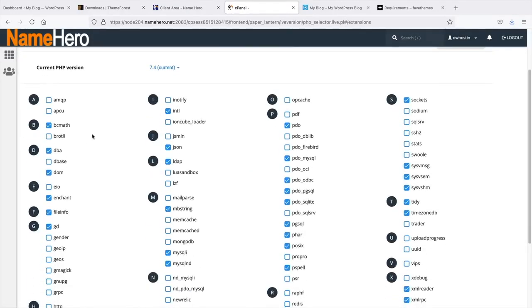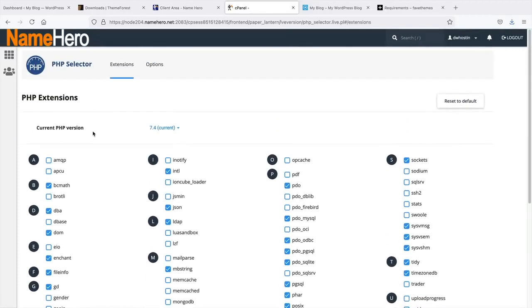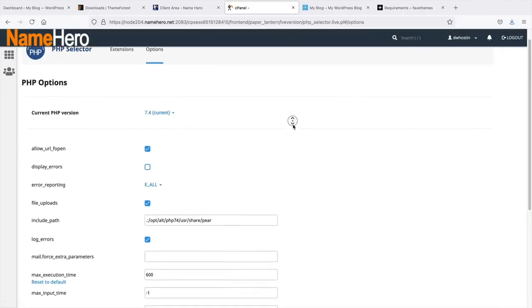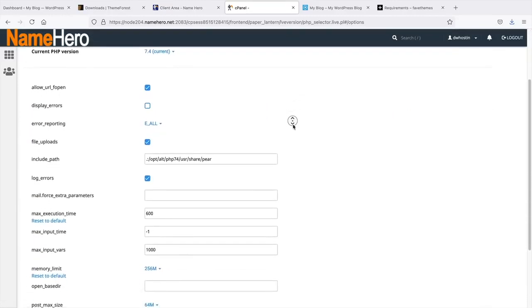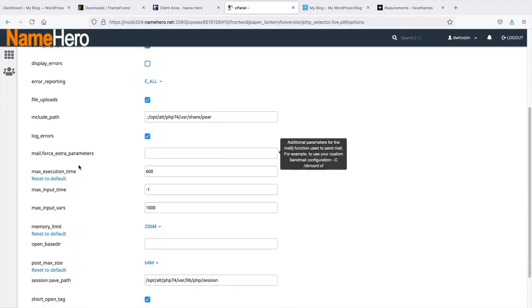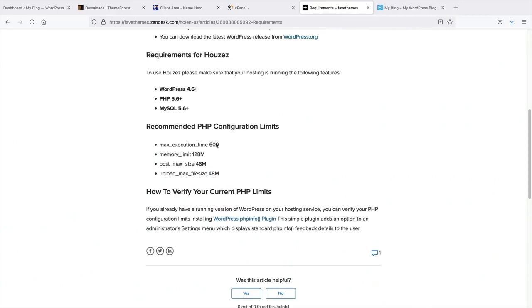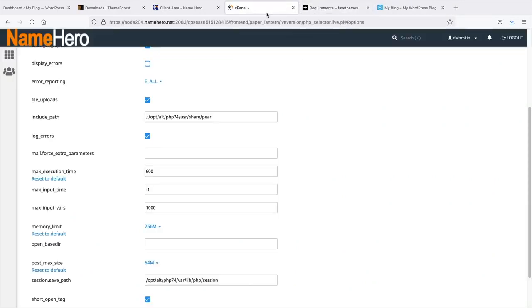And then you'll configure all this by yourself. No, I'm just joking. We just need to click on Options here. So just click on Options, and we're going to scroll down. Just keep scrolling. And this is it. So, for example, the max execution time, you want to change that. Oop, wrong one, wrong page. Max execution time is 600, right? So right here, just put in 600.